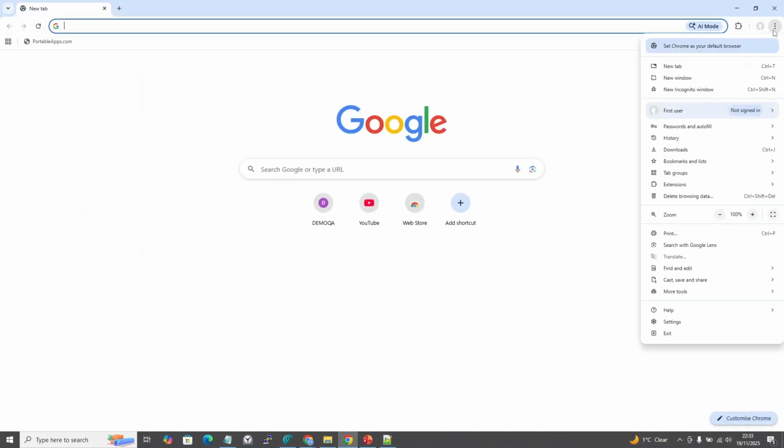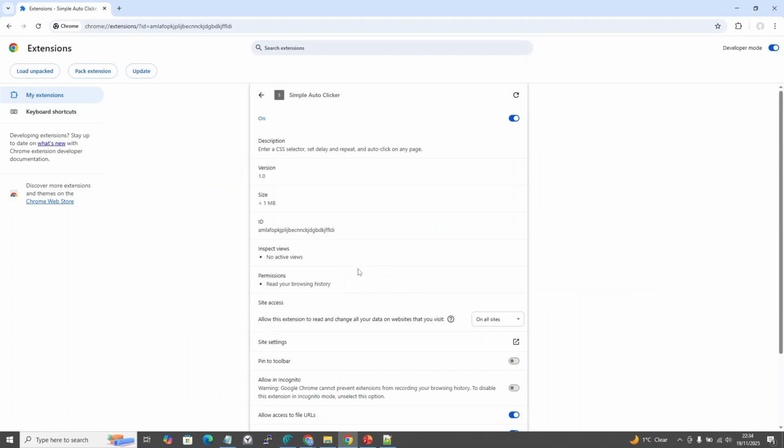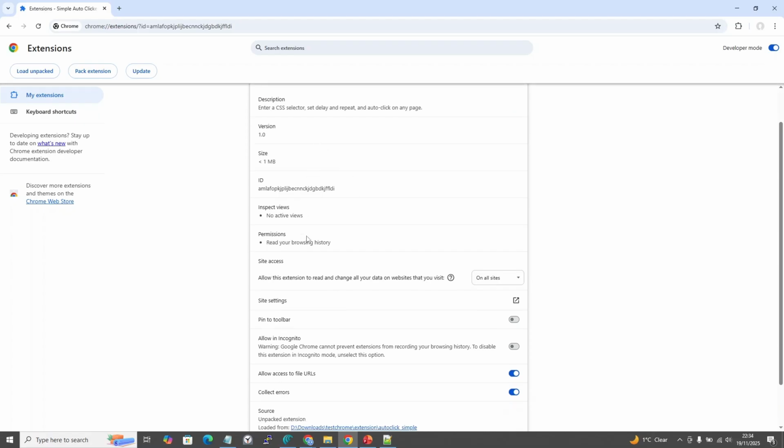Alright, how do we manage our extension? You go to extensions, manage extensions, and you see here so many extensions I was testing from yesterday. Few of the extensions were driving me crazy, so I have disabled all other extensions and kept only one enabled, which is Simple Auto Clicker version 1. You can see here it's version 1, it can read your browsing history.